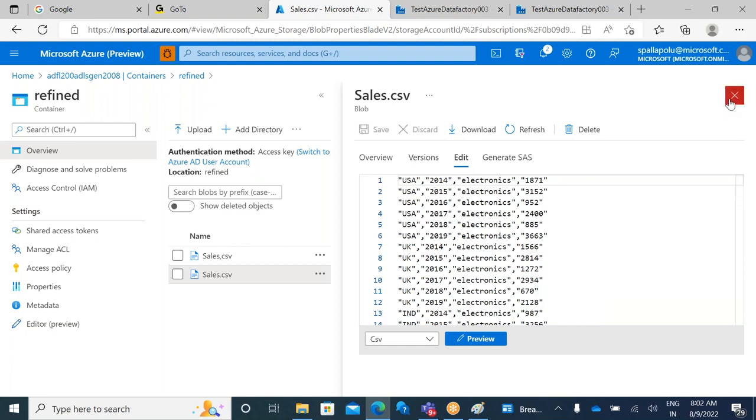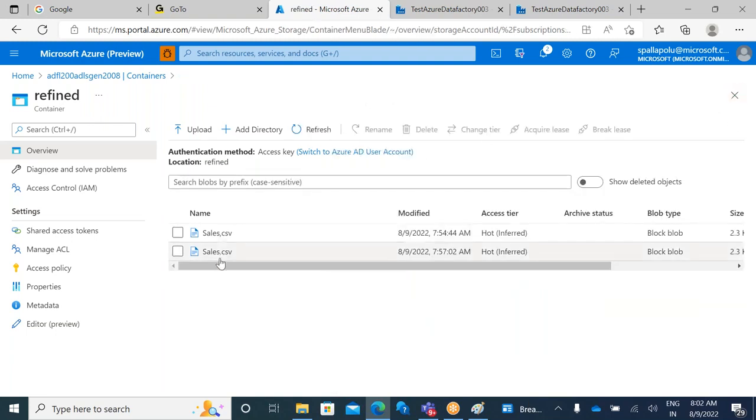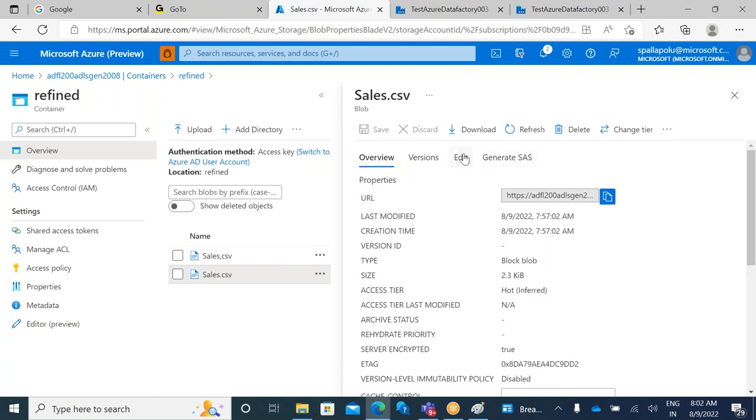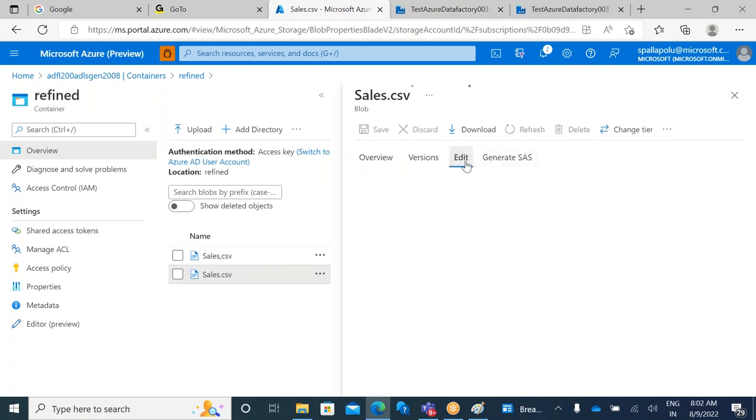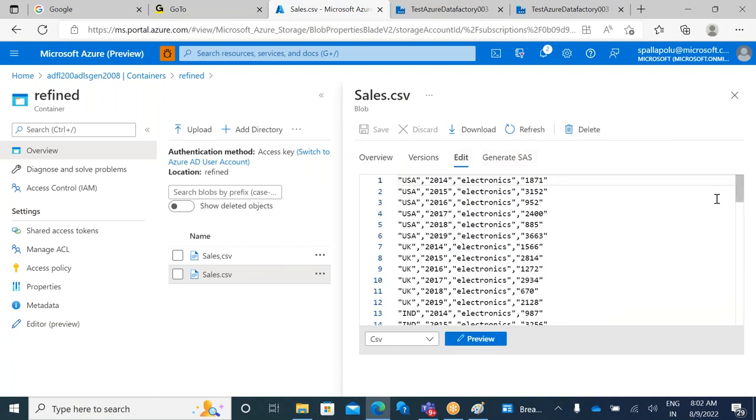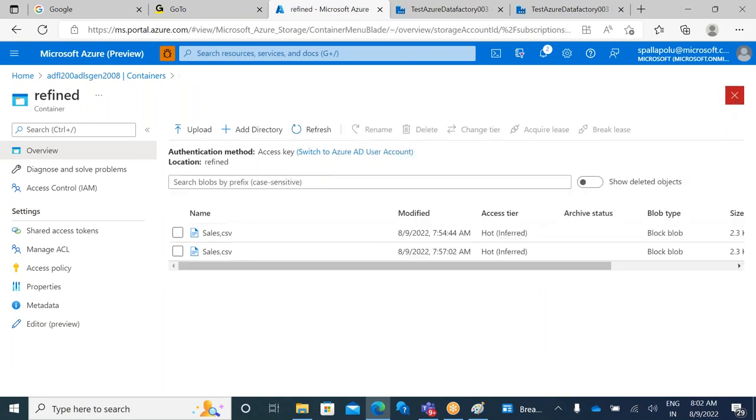But there is some limitation while using this edit option. It supports till around 1.3 MB. It's not supported more than that, I think. In those cases, you have to download the file and check whether the contents are as expected or not. Since I have very little volume of data, I'm using this edit option to check the content of the target file.